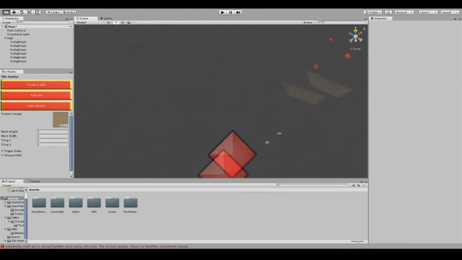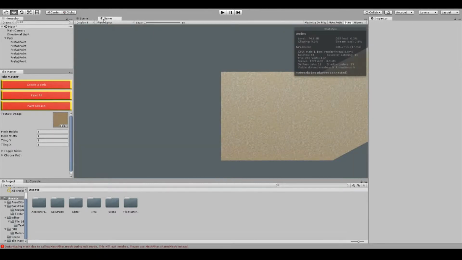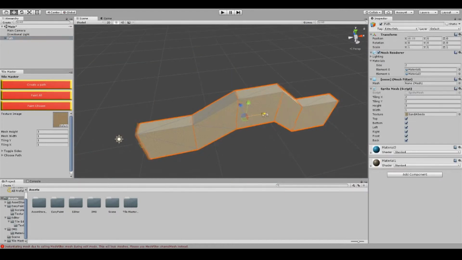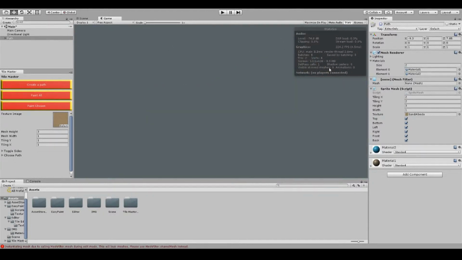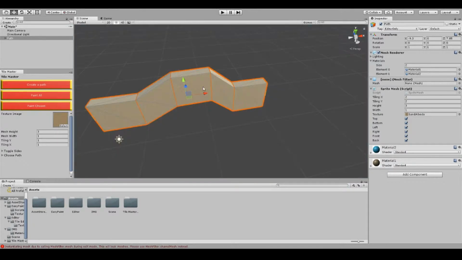It is empty inside for performance reasons, and as you can see, this is a relatively cheap way. We've just created this little path up here, and it's only 250 trees. And yeah, it is relatively cheap.